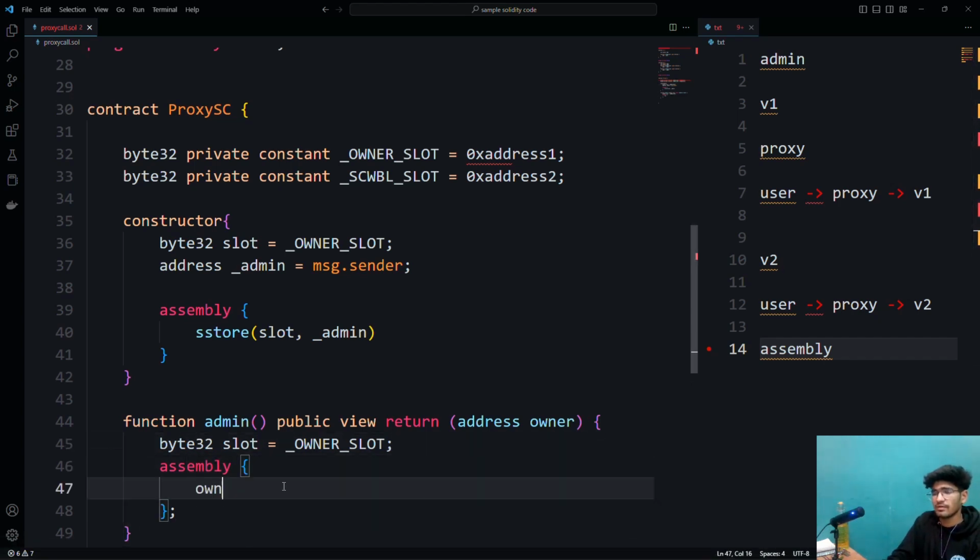Okay. For the assembly, we are going to fetch the owner value, right? Now there's a function called sload. It is actually a low-level EVM opcode, and it will allow Solidity to read a value from the storage at a specified slot.